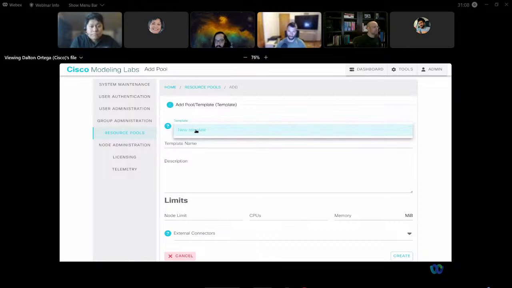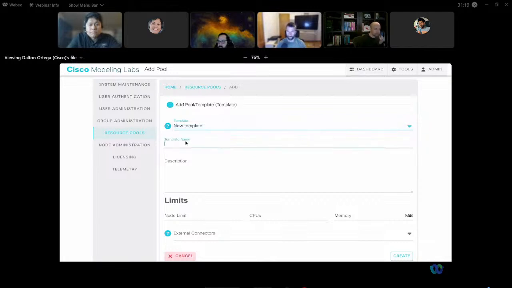So that's kind of the prerequisite. We have to have some sort of a template that we base pools off. And since there is none, the only option here is now to create a new template. I need to give it a name. I call it base template. I could give it a description, and I could limit the actual template in a way. So that's kind of the things that the template already defines.